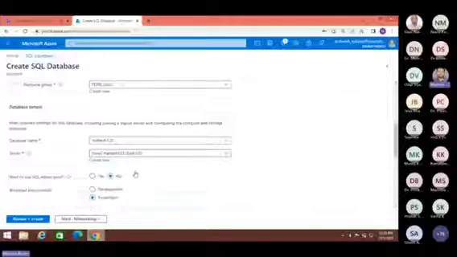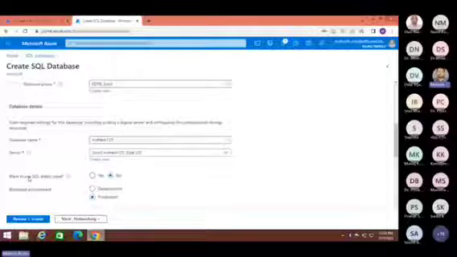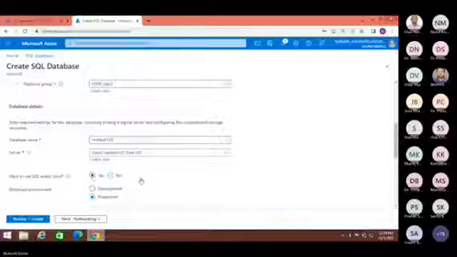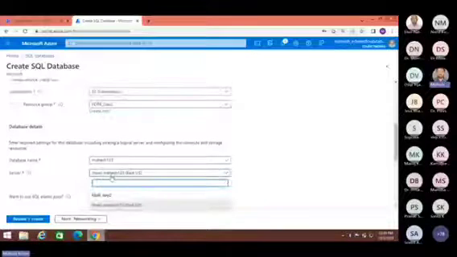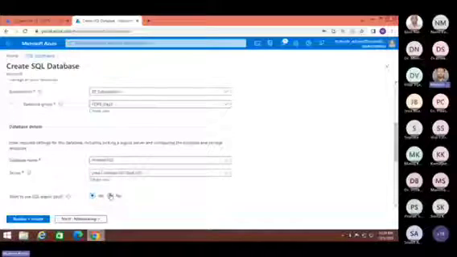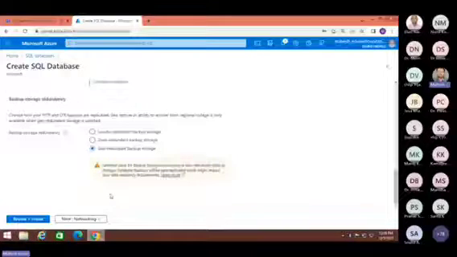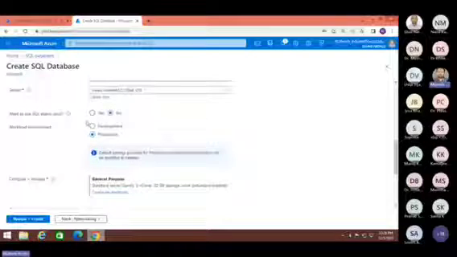The next step, Azure is asking whether you want to use SQL Elastic Pool. So what is this SQL Elastic Pool? Generally, you click on yes or no. Do you want the elasticity of the SQL database or not? That is what Azure is asking. What we need to do here is choose no, because we will not be storing any data in this server, right?